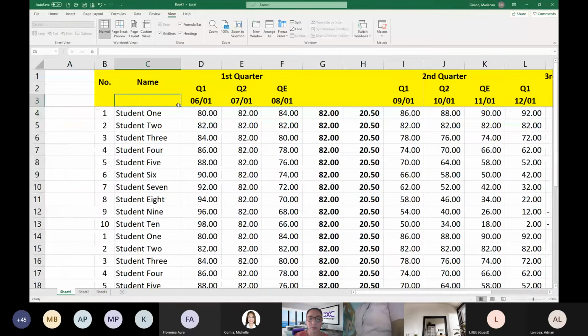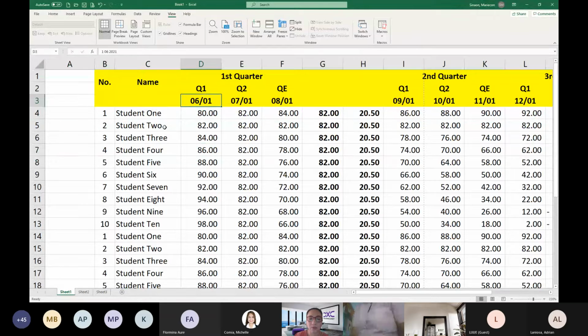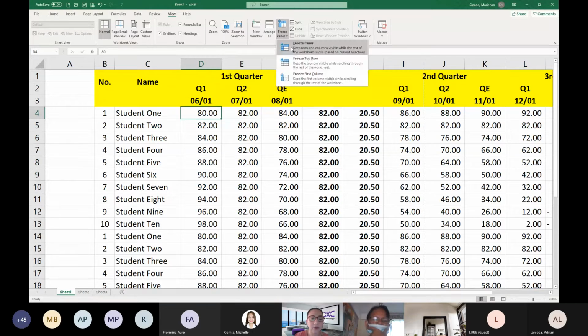To do that, tanggalin niyo muna yung nakaset na freeze pane, unfreeze. And then, kung gusto nyo parehong may naka-freeze na header and dito sa left side, ito yung pipiliin ko. Kasi gusto ko dito siya mag-lock sa column C and sa row, hanggang row 3. Kaya, ito yung pipiliin kong cell. And then, I'm just gonna select Freeze Panes.